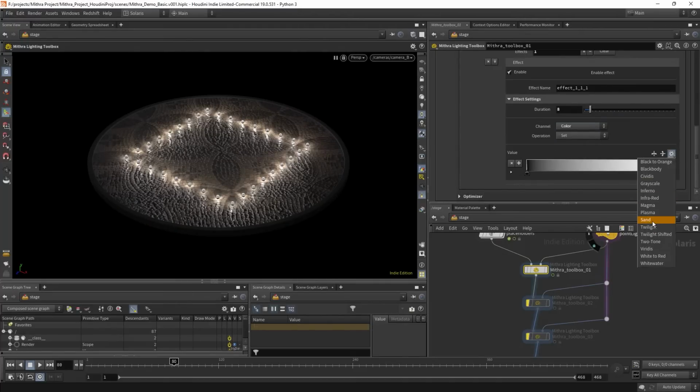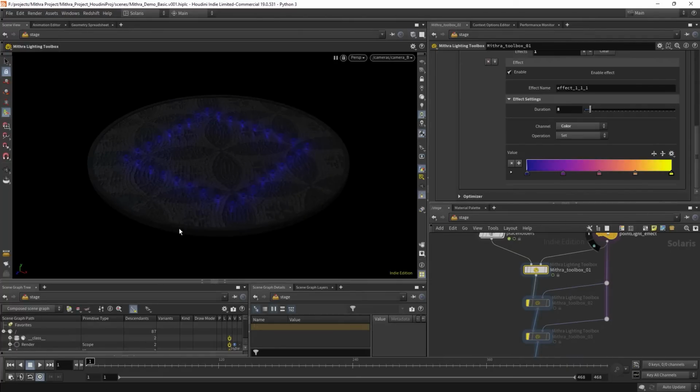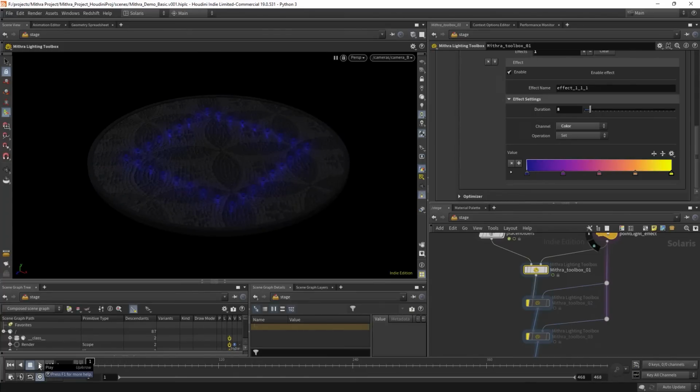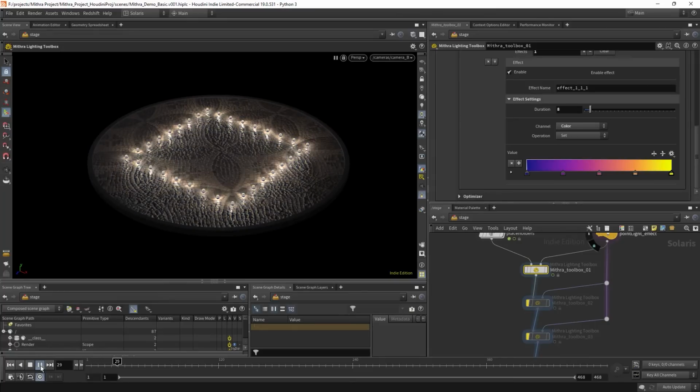I'm also going to use one of these presets, maybe Plasma. All right, let's go back to frame 1. And you can already see that starts with blue. Let's play that. It's very fast, and once it finishes this color transition, it goes back to the default value.